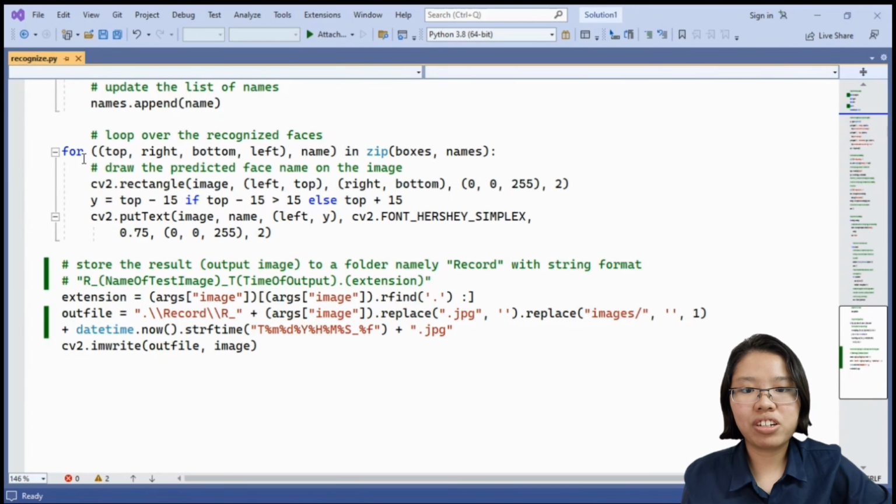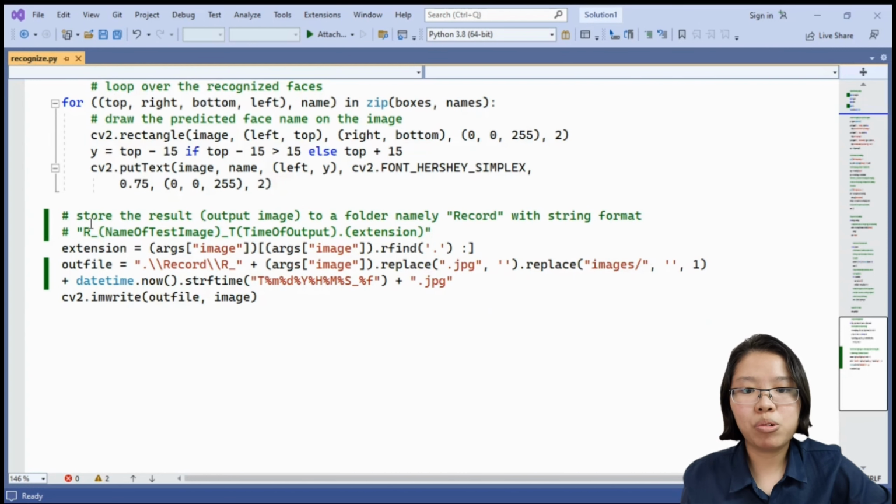Then we loop over the recognized faces, and we will use the box coordinates to draw the rectangles and the predicted face name on the images. Lastly, we will store the resulting output image to a folder, namely record. That's all for me. I will pass it to Derrick Saw.